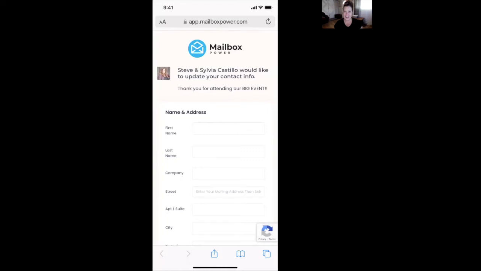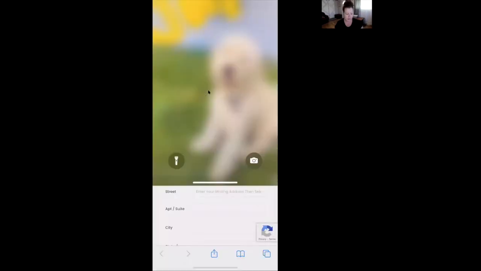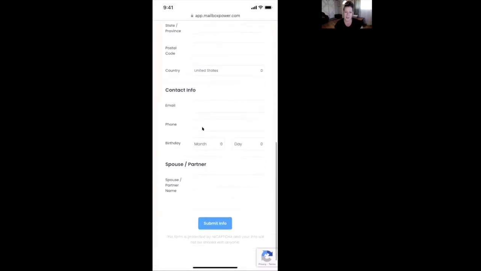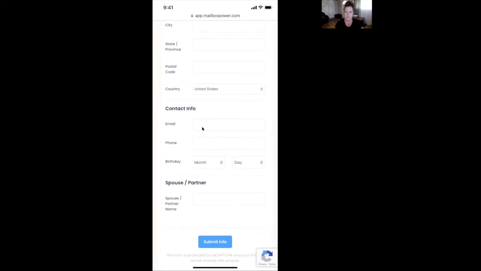So now once they scan that QR code, it's going to take them to this area inside of your account where they can put in their information. And also this message can be changed in the settings for that group. So you can change this to say, thank you for attending our big event, or whatever that might look like. So they fill this out, and then they are automatically dropped into your contact section for that group. And then from there, we can assign an automation to automatically send out a thank you card or whatever type of card for whatever the event is.